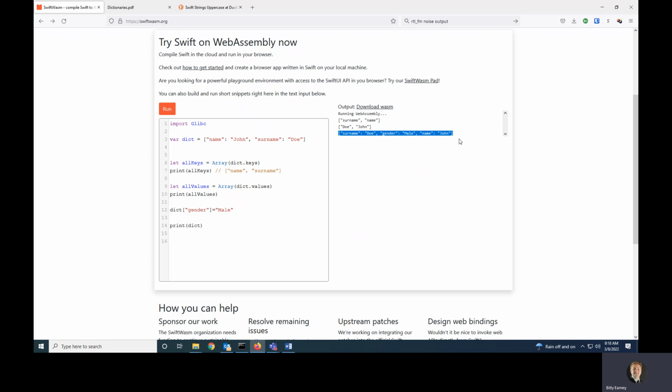Okay, so this is the new dictionary with the gender male, and I'll leave it as an exercise for you to try to run this command on the new dictionary and this command on all the values. Of course, you should get name, surname, and gender whenever you do the keys, and you should get John Doe female or John Doe male, not necessarily in that order. Notice this put it in the reverse order of what we have.